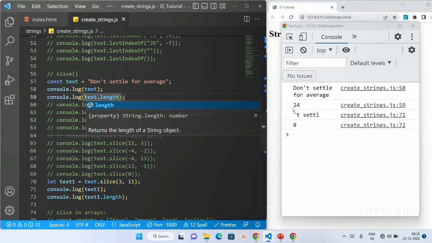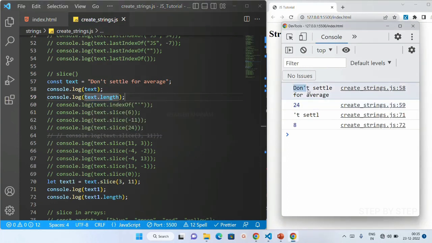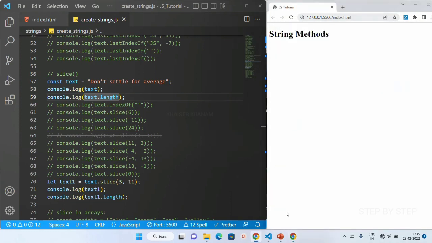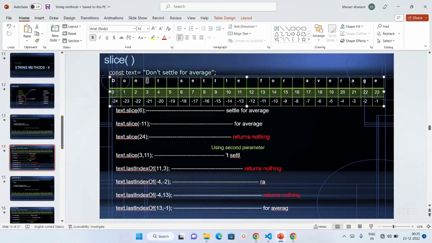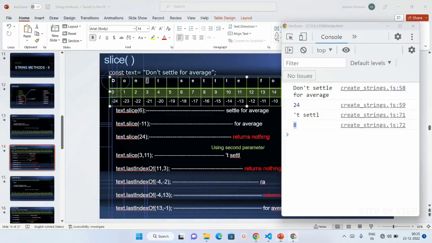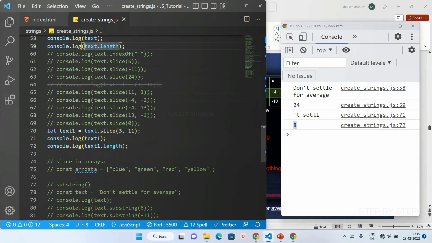I will save this. For this first one, I am having the length as 24, but for text one, I am having 8. Why am I getting 24 here? Because it is starting from the 0th position. 0 to 23, I will get the length as 24. This is how strings will be extracted and stored as a separate string, and for that string, we can apply all the methods and properties which are available to the string object.